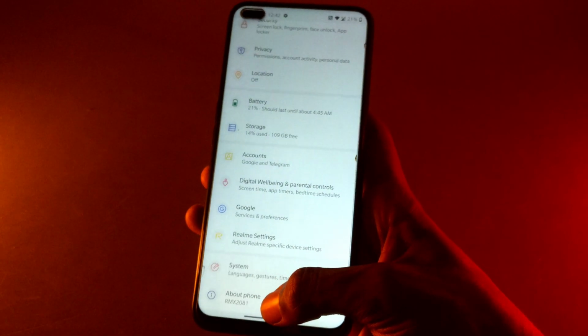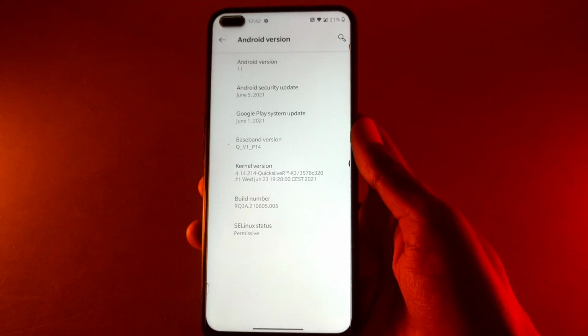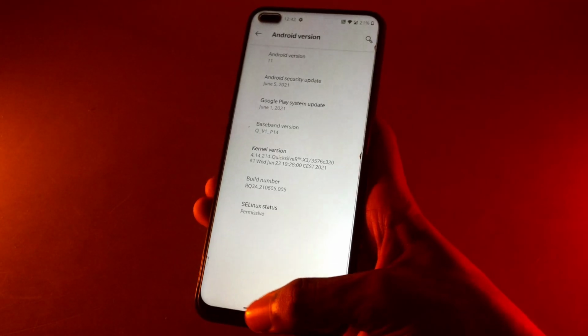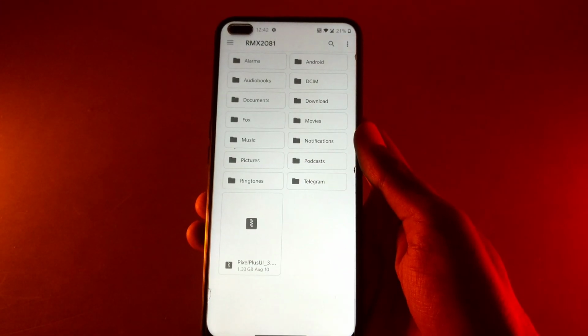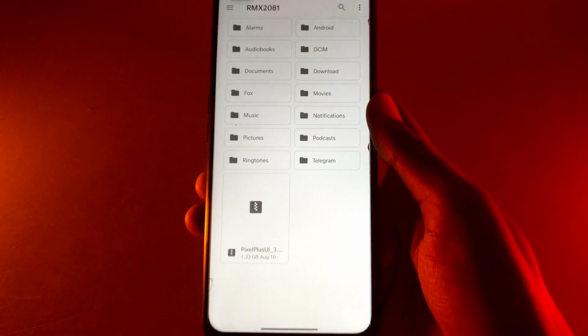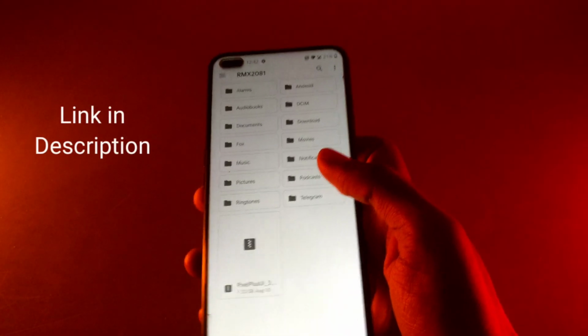Latest Pixel Plus is also based on A53 vendor, so you must be on an A53 vendor based custom ROM or a stock ROM for installing this one. Now download the file and paste it into internal storage, link in the description below.